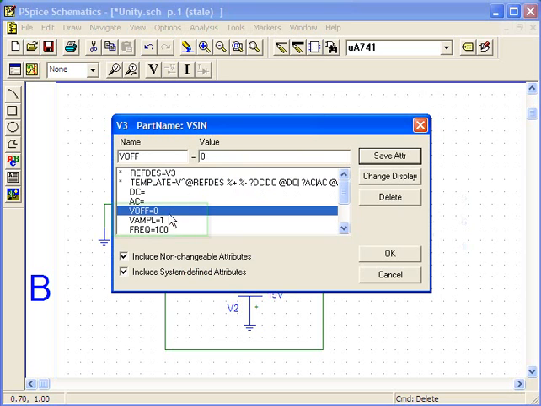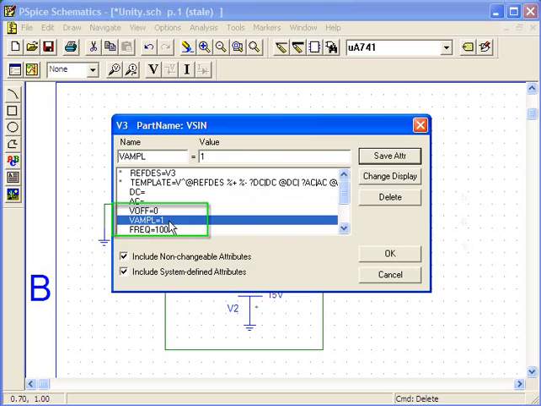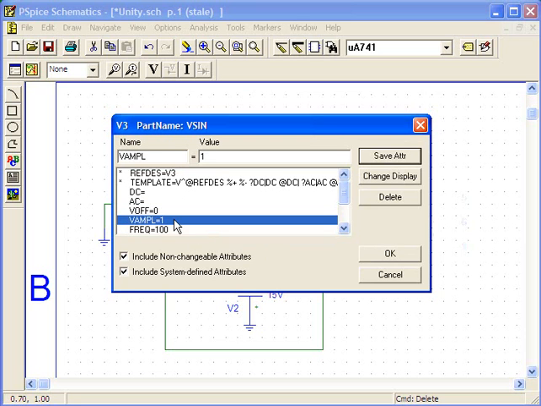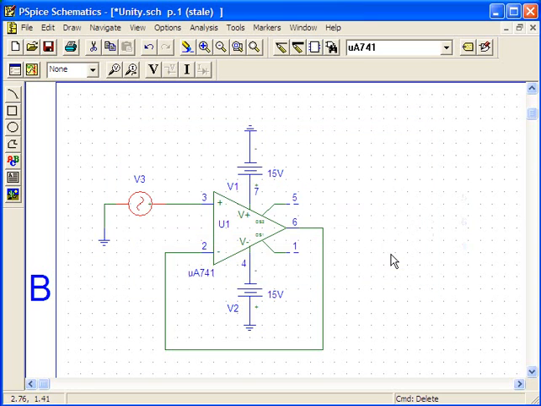Three parameters need to be set up to fully define a sine wave: the offset, the amplitude, and the signal frequency. For example, if you want to change any of these attributes, click on it, change to the right value, and click Save Attribute, and OK. Hopefully by now you can understand the schematic.